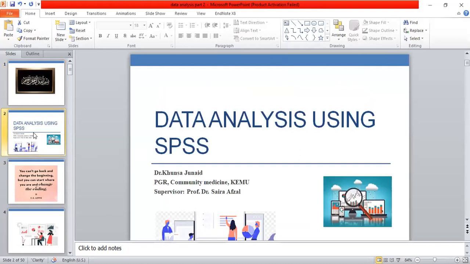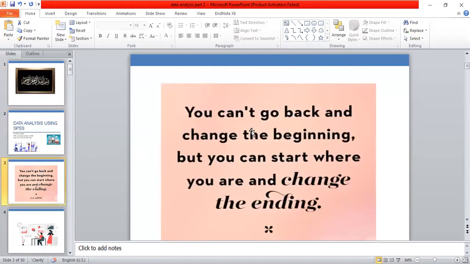Bismillahirrahmanirrahim. Today my topic is data analysis using SPSS. Today we learn different tests. You cannot go back and change the beginning, but you can start where you are and change the ending.